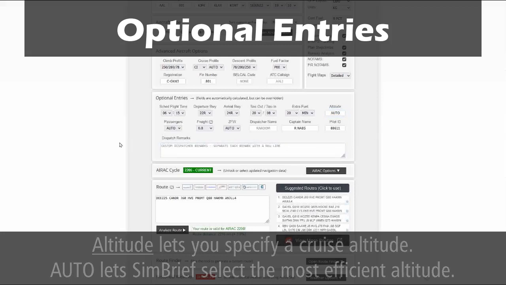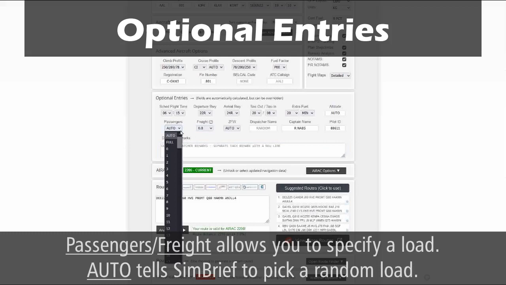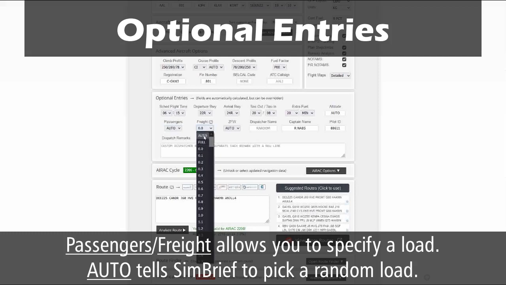Passengers and freight allows you to specify how much is being carried in the aircraft, so we can pick how many passengers, or we can even just pick full. If we leave it in auto, then a random number will be generated by SimBrief. Likewise for freight. So if you want to carry a certain amount of cargo, you can specify the amount. This is in thousands of either pounds or kilograms, thousands of weight units, depending on which one you have. You can also, again, select full. You can select any specific value, or you can just let SimBrief automatically generate random values for your flight plan. Random number of passengers, random freight cargo weight.